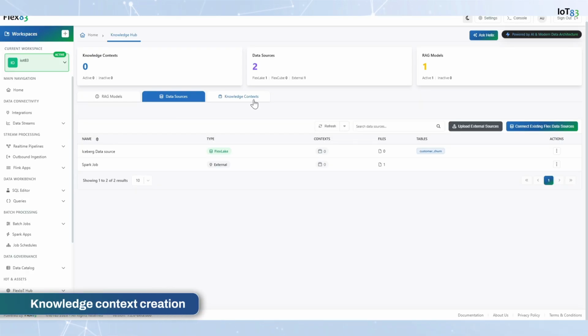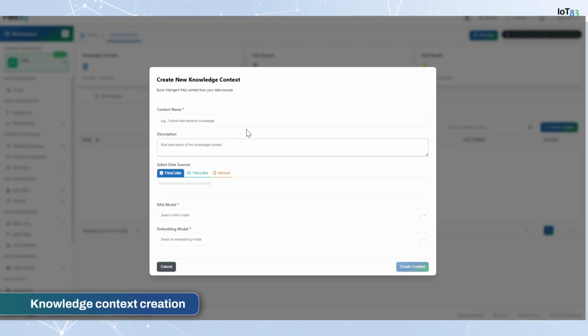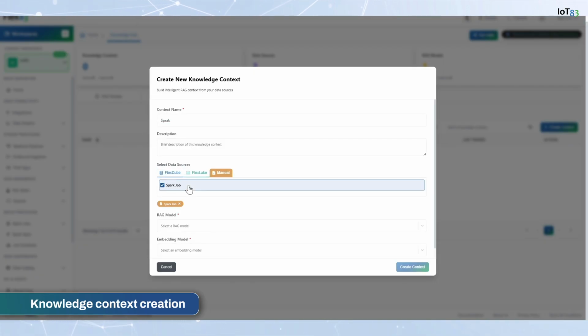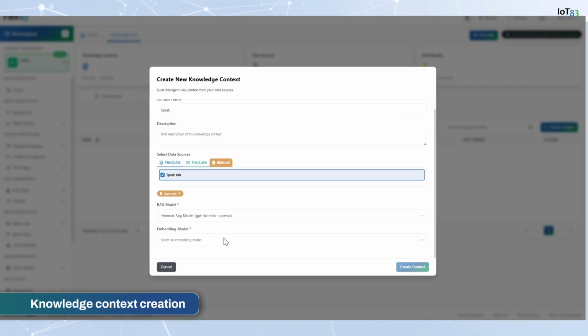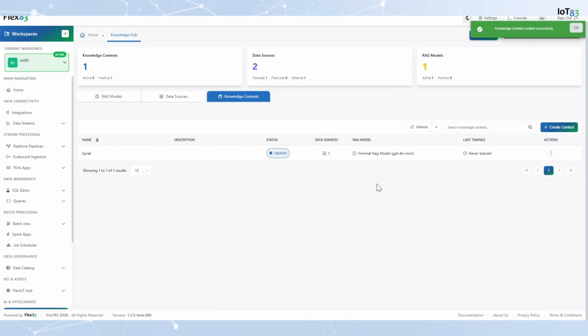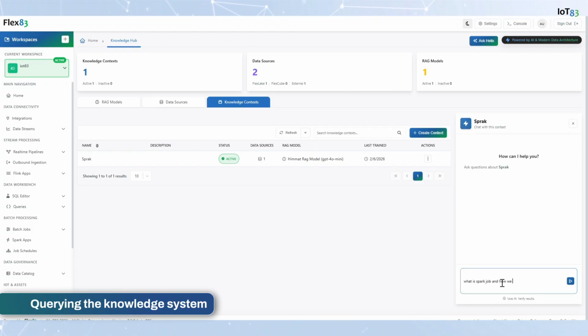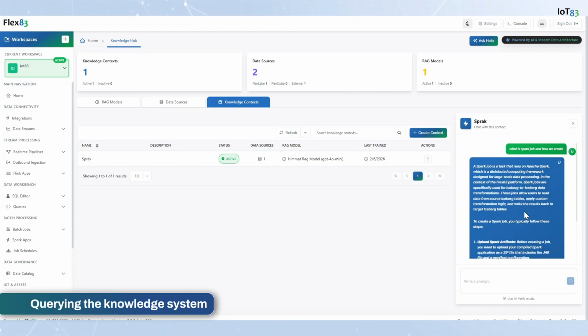Once sources are ready, you create a knowledge context. This defines the domain the AI will reason over. You can attach multiple data sources, map them to the RAG model, and configure the embedding model used for semantic understanding. The next step is training the context. Flex83 processes and embeds the data, making the knowledge context active and ready for use. Now users can ask questions in natural language and receive grounded answers based on enterprise knowledge.